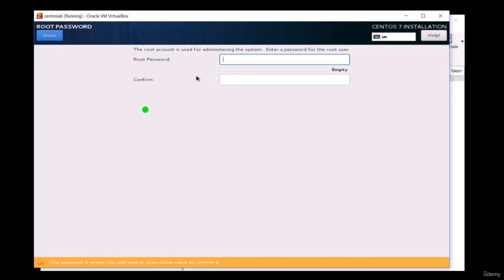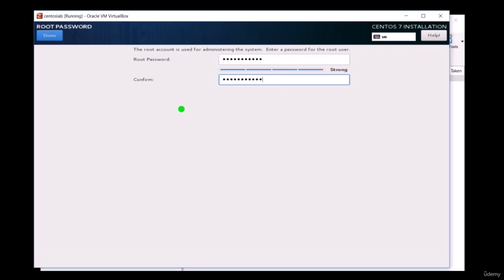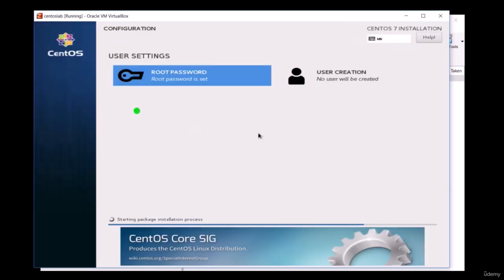So root ID is going to be just root, all lowercase root. Here it is just asking you to type in the root password. Okay, I've typed in the password. It's saying it's strong. That's fine. If you type a weak password, you will click on done, and it will ask you to click on done one more time. If you type it in strong, then you should be okay by clicking on done just once. Now the root password is set. It's showing you that on the screen.